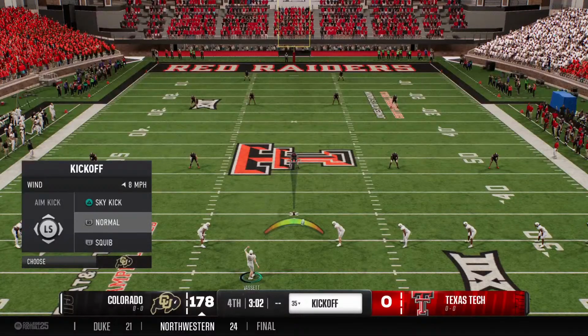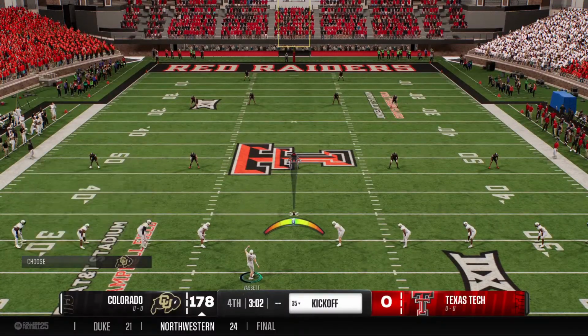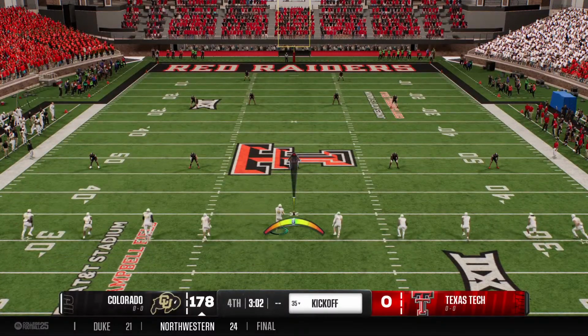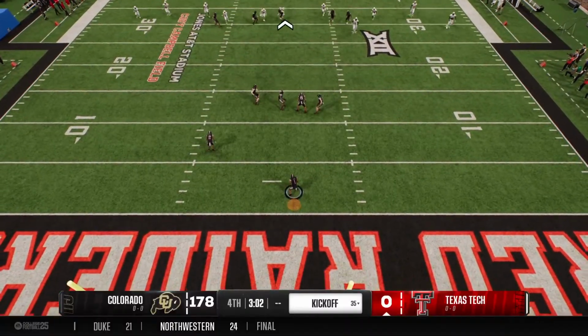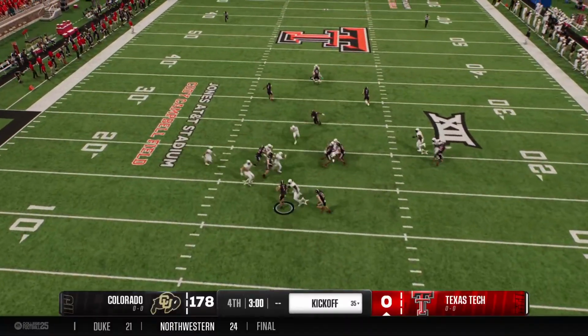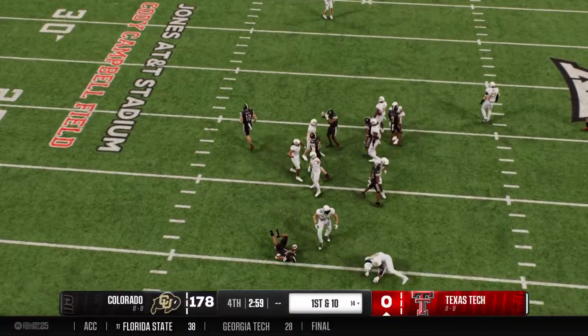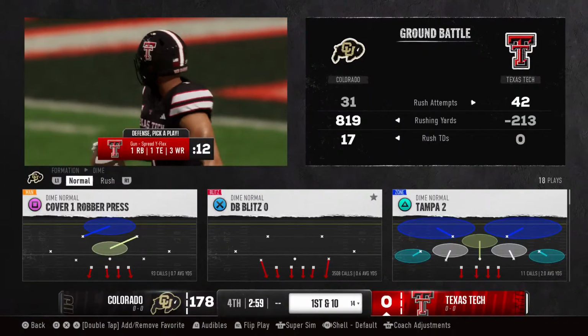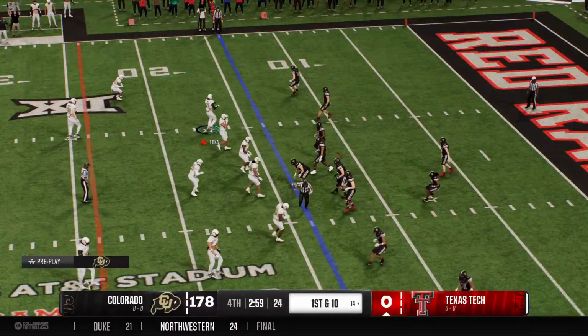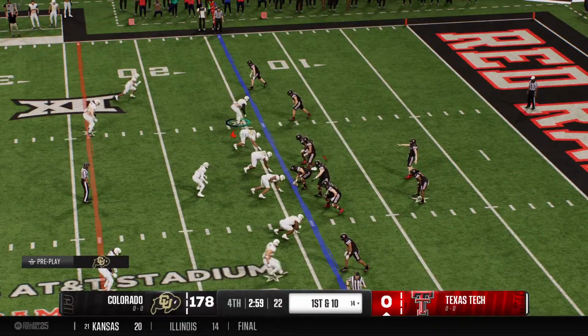The kickoff team is out there after that last punt return for a touchdown. Let's see if we get another big special teams play. Here he comes from inside his own 5. And the returner runs out of real estate as he goes down. Texas Tech ready to send the offense back onto the field.